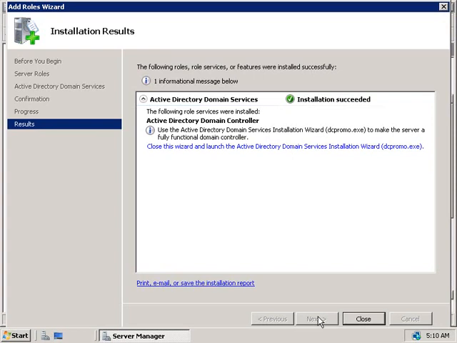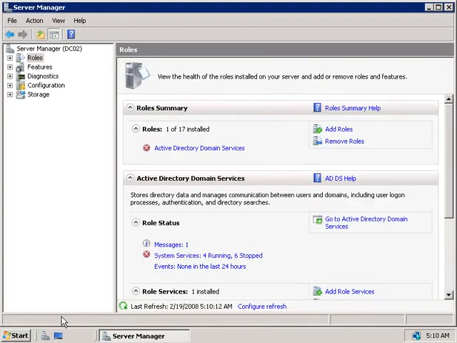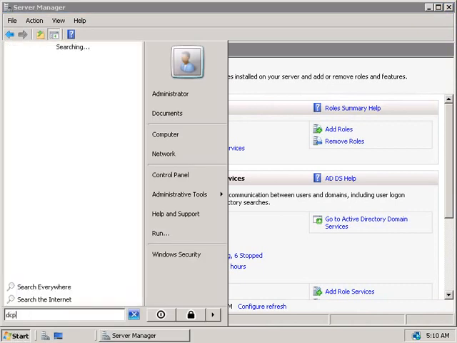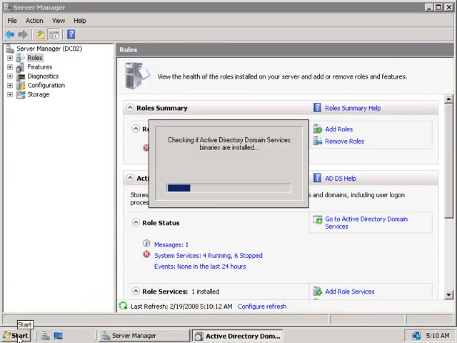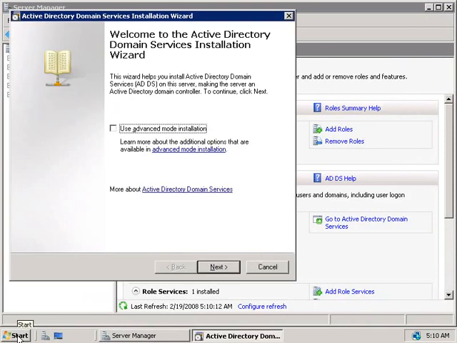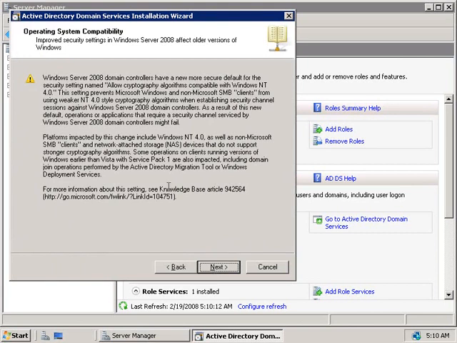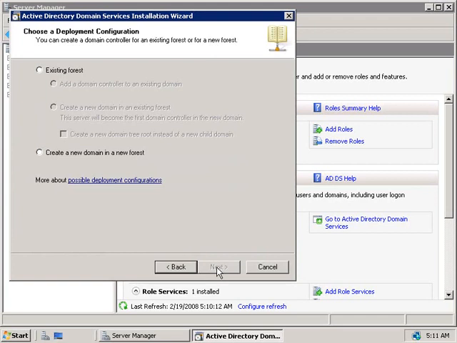Okay, the installation has finished, and we're again reminded that we will need to run the DC Promo tool to complete this installation of Active Directory. So we'll click Close, and then we'll click on Start, type in DC Promo and hit Enter. That's going to start up our Active Directory Domain Services wizard. Again, we have the option of using the advanced mode for installation. So let's check this box this time, and we'll click Next. We'll get our little warning message. We've seen that before. We'll click Next.